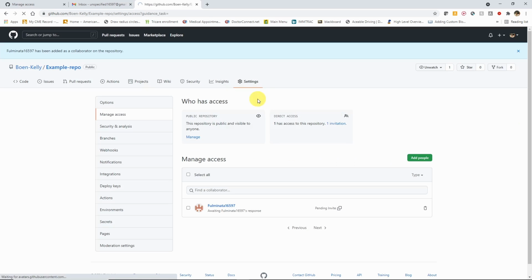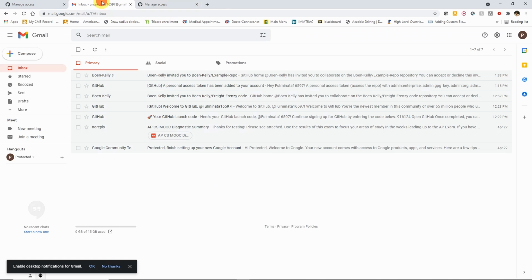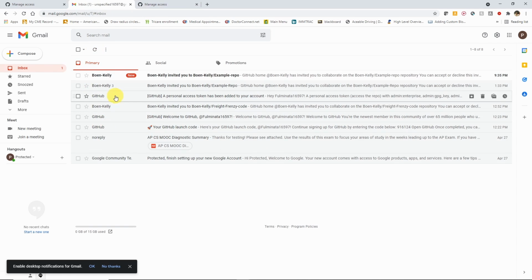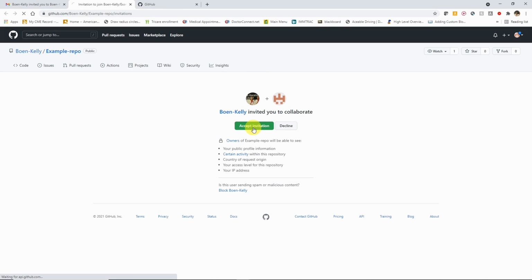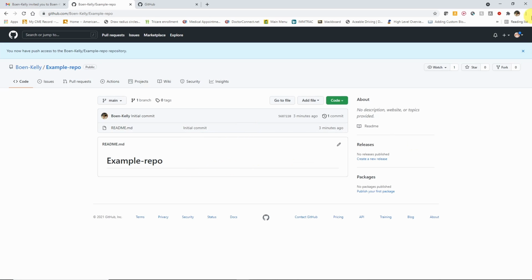Alright, and I'm going to invite this person to the repository, and you can see in their email they got an email, and all they have to do is accept the invitation. So click View Invitation and Accept Invitation. There you go. Now you are on the contributor's account, but they can also see the GitHub.